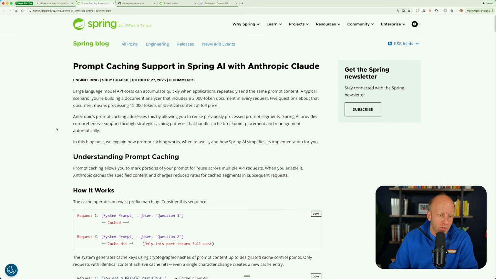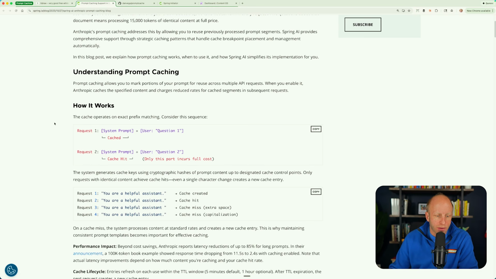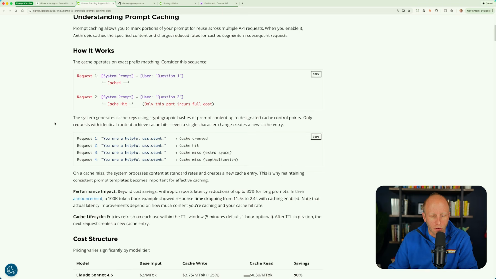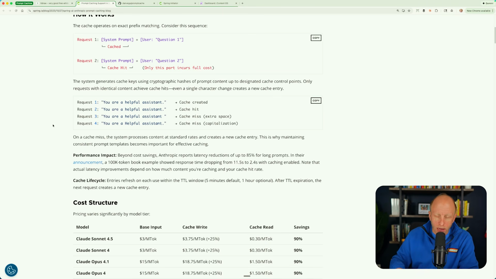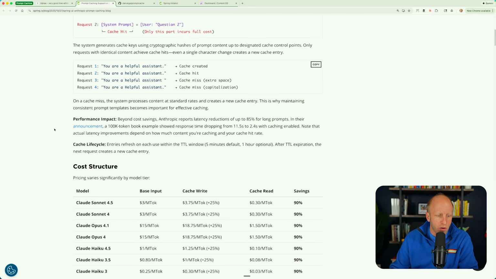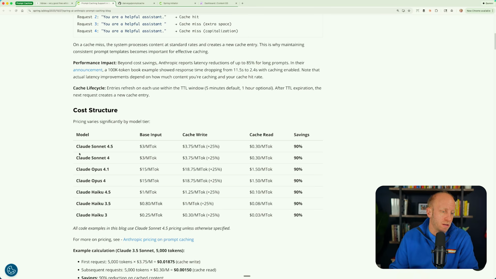So this blog post goes into the problem that we just talked about and how to solve it. You also notice that this is only for specific large language models. If you go in here, you can see the models that are supported on the Anthropic side and the savings that you'll get. For something like Claude Sonnet 4.5, you can see a 90% savings.